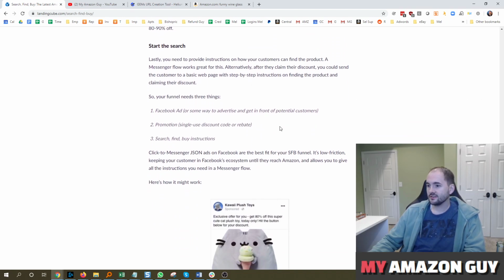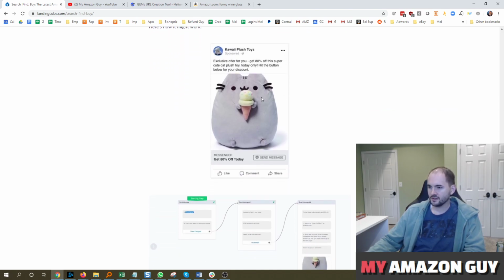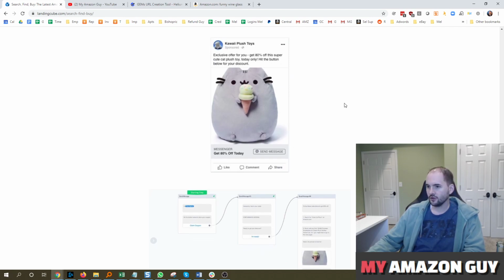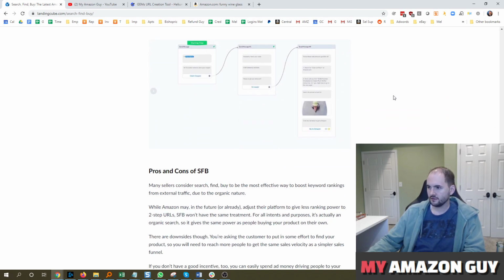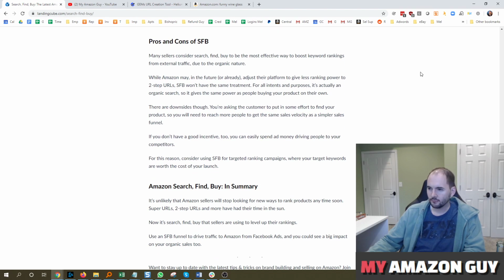Start the search. Lastly, you need to provide instructions on how your customers can find the product. A messenger flow works great for this. Alternatively, after they claim their discount, you can send the customer to a basic web page with step-by-step product instructions. So go from the Facebook ad, promotion, search, find, buy instructions. It gives an example of what that funnel could look like, just like this. ManyChat is the chat program that most people use, by the way.